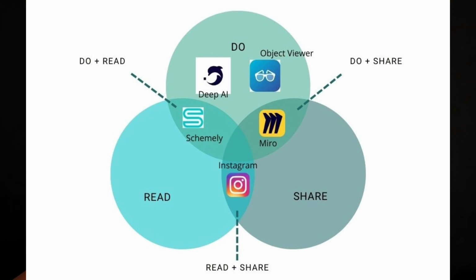Finally, Instagram. This social media app would be included in the share part of my PLE, as I used to share videos and news with my friends, but from now on, I would include it also in the reading part, as I've noticed I can learn a lot by the influence of other people.